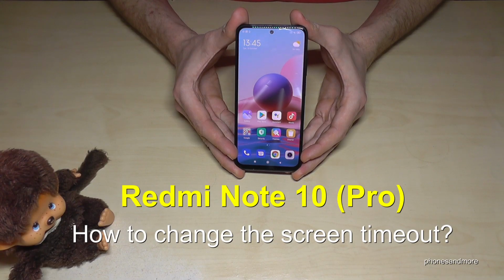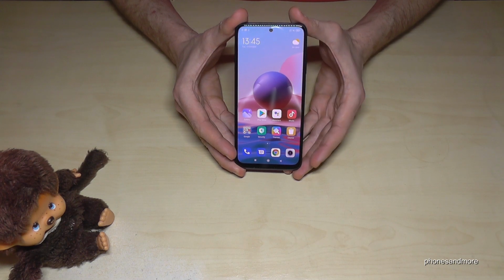Hello everybody, I want to show you with this video how you can change the screen timeout at the Redmi Note 10 and Redmi Note 10 Pro. Okay, for that we will need the settings.